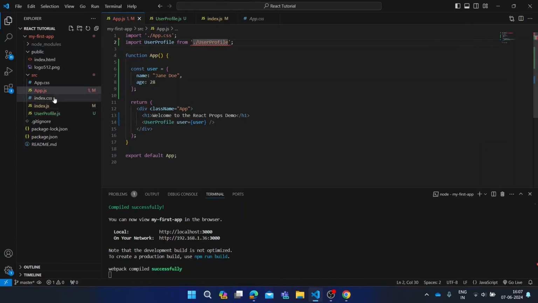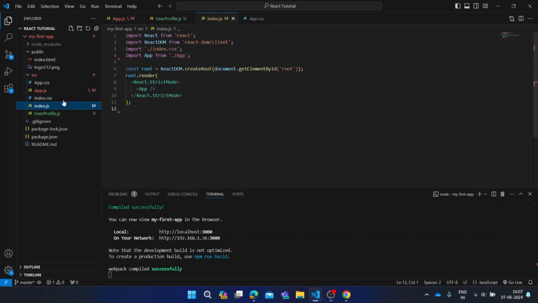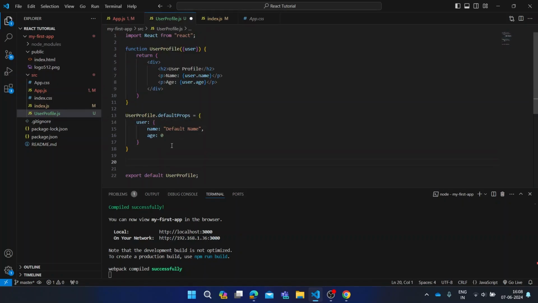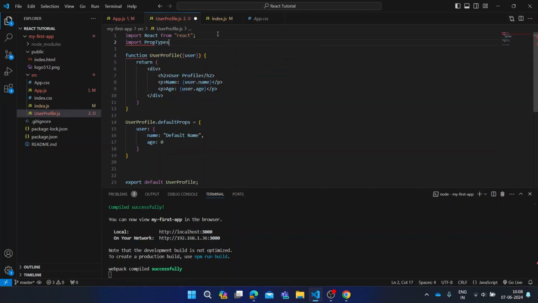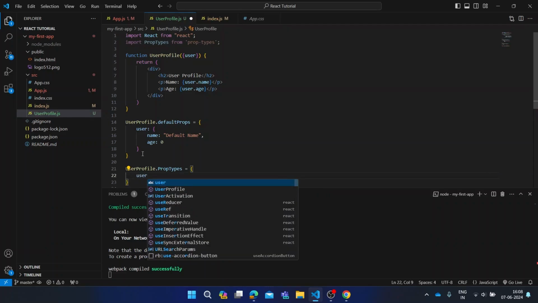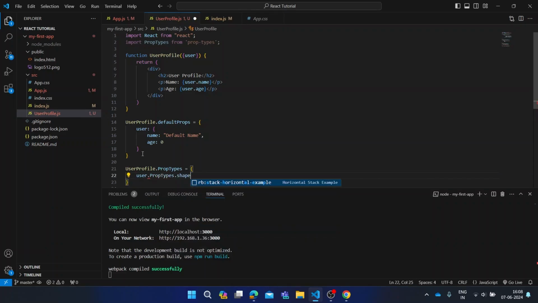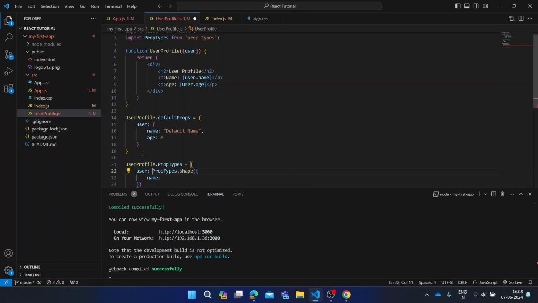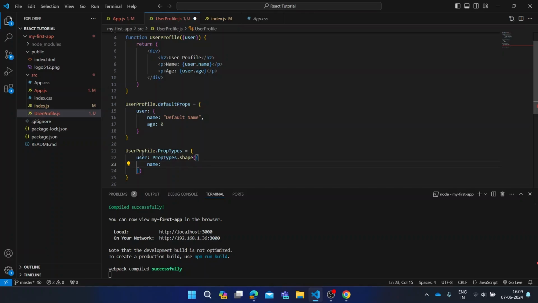Use the prop-types library to enforce the type of props your component should receive. This helps catch bugs early and improves the readability of your code. Here, we specify that the user prop should be an object with a string name and a number age.